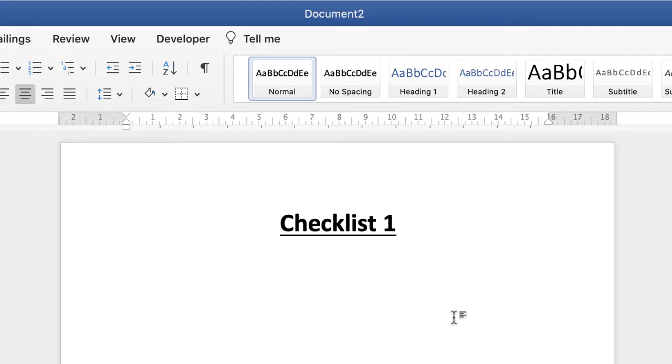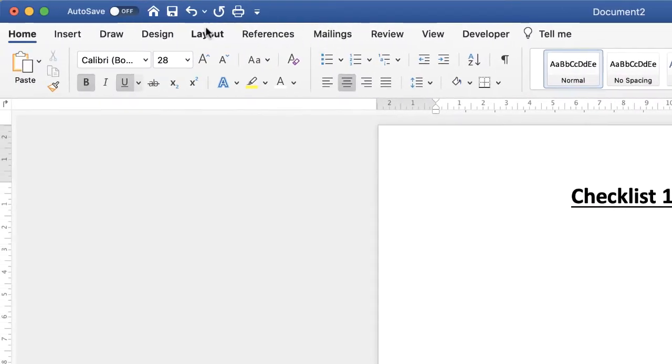Now, once you've done something like this and altered the default, when you press the return key, whatever you type next will obviously be exactly the same. Now, if you want to go back to the original default, then just go up to the Home tab and along to this icon here, which says Clear All Formatting. Click on that, and you'll just simply then return to the default formatting.